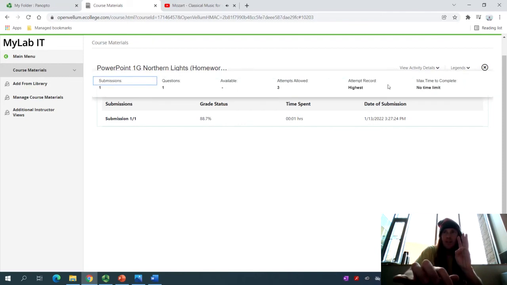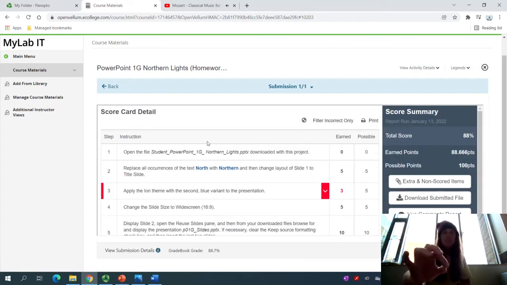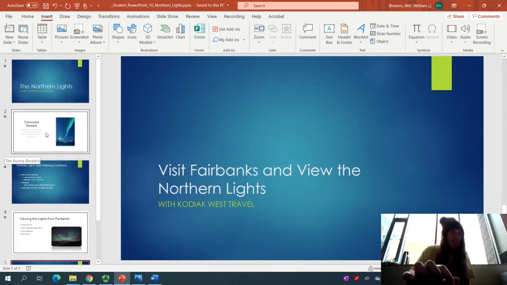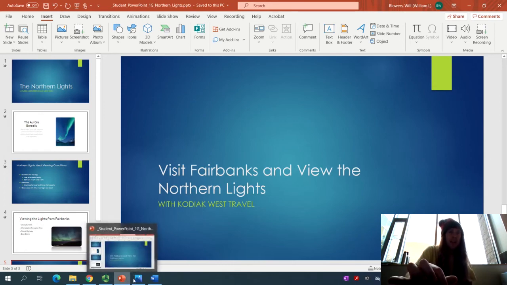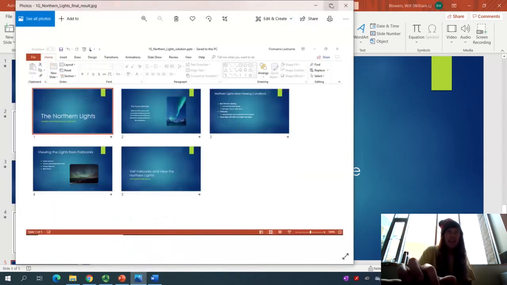What you do next, and you get 3 submissions, right? If you click on View Activity Details, you'll notice that there are 3 submissions allowed. Click the button right here in kind of that tab area. And you'll notice, yep, I did not apply the Ion theme with the second blue variant to the entire presentation. And you can see that. I noticed that right away in my presentation. So then what I can do is with my other submissions, I can go back, and this is what the final project looks like right here.